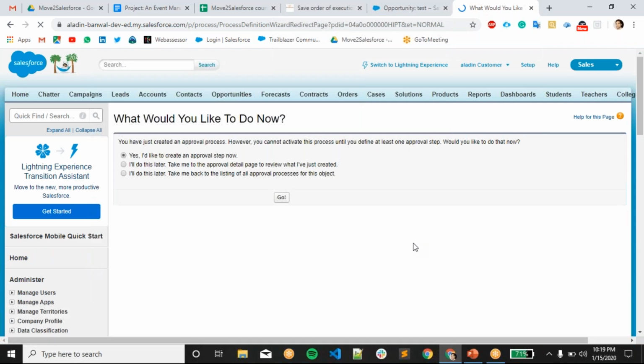Clear till now? It is very simple. We have to give criteria, specify the approver, the fields which we are going to display to the approver, and the initial submitters who are going to submit that approval request. So this kind of thing we have to specify.